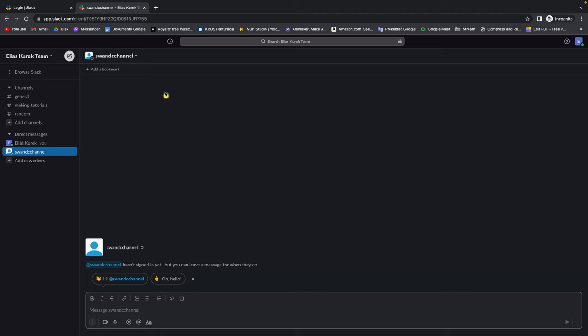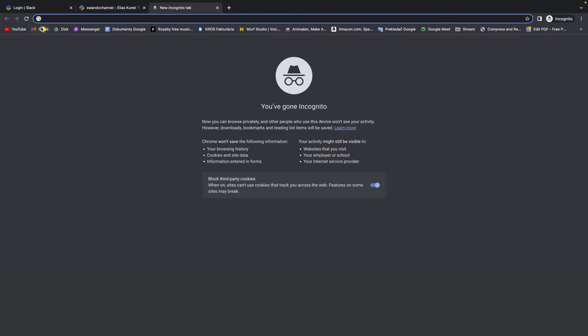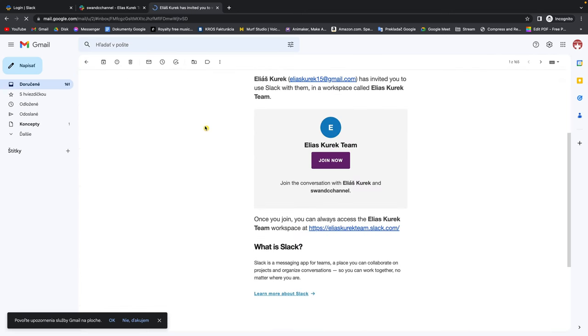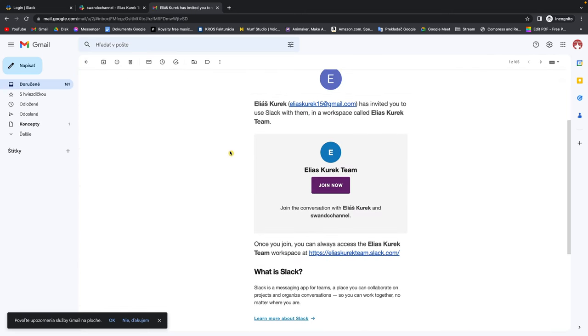So now we get to the important part. By going over to your Gmail, as you can see, this is the invitation from Slack. And this is the part where we join the workspace. You just basically have to click on join now.